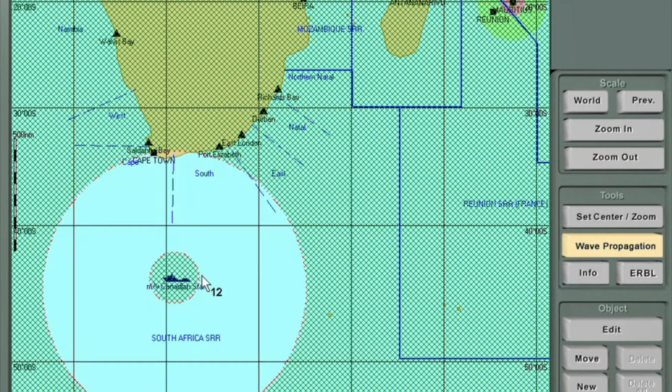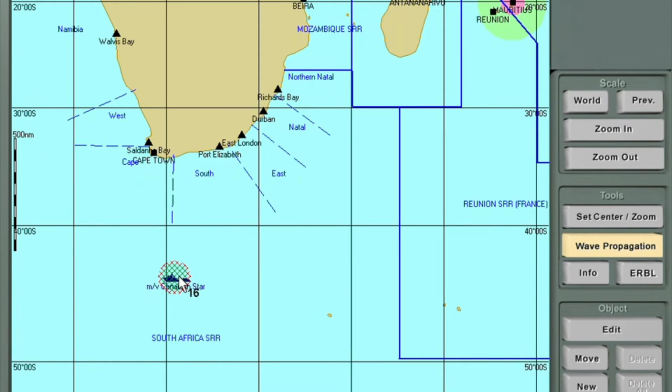For example, when we use the frequency of 12 MHz, then the Cape Town station may appear in a blind zone. If we use the frequency of 16 MHz, then the coast station definitely gets into the blind zone and it will not receive our message.